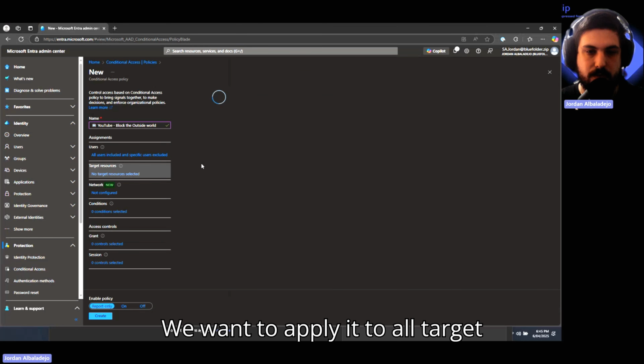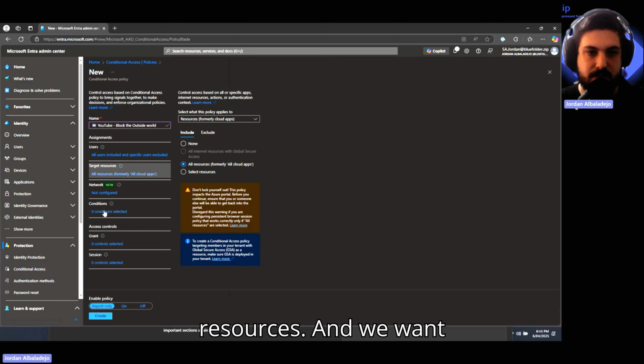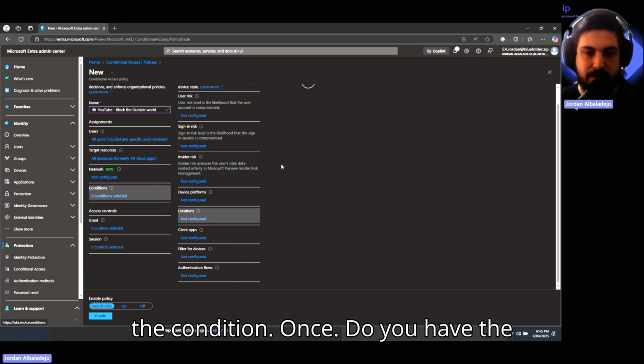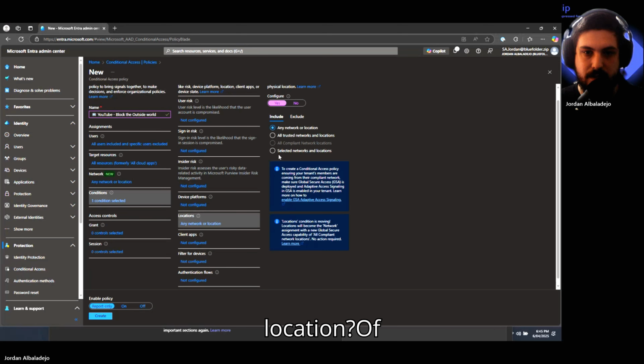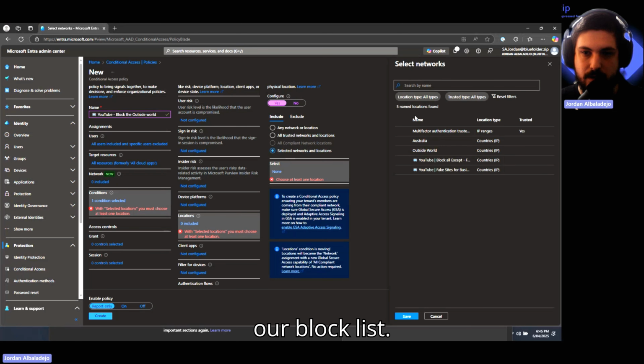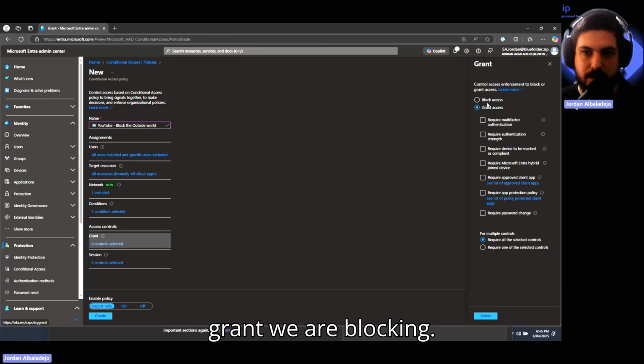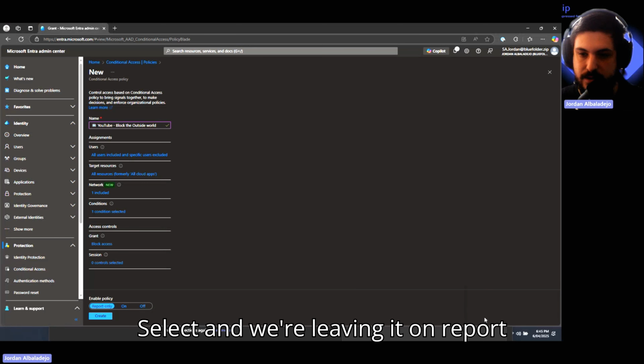We want to apply it to all target resources. And we want the conditions to have the location of our block list. Select that one. And under grant, we are blocking. Select, and we're leaving it on report only.